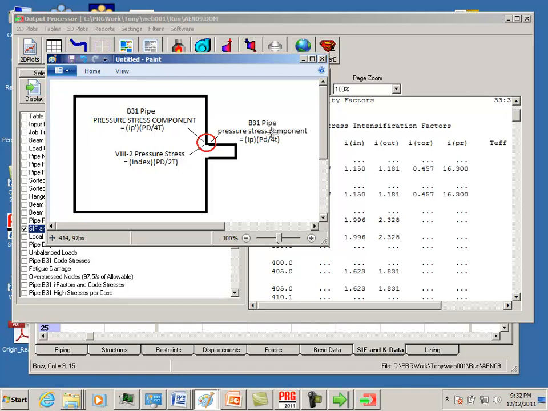If we use the B31 code equations for the run side or the branch side, those are the nominal stresses. The B31-3 equations are given to us in terms of PD over 4T, not PD over 2T, which is just a nominal definition. You can use either one. The stress in the nozzle due to the pressure is the stress in the nozzle due to the pressure. They, however, give different nominal bases, so we expect that the I factors are going to be different, and that's indeed what we see here.